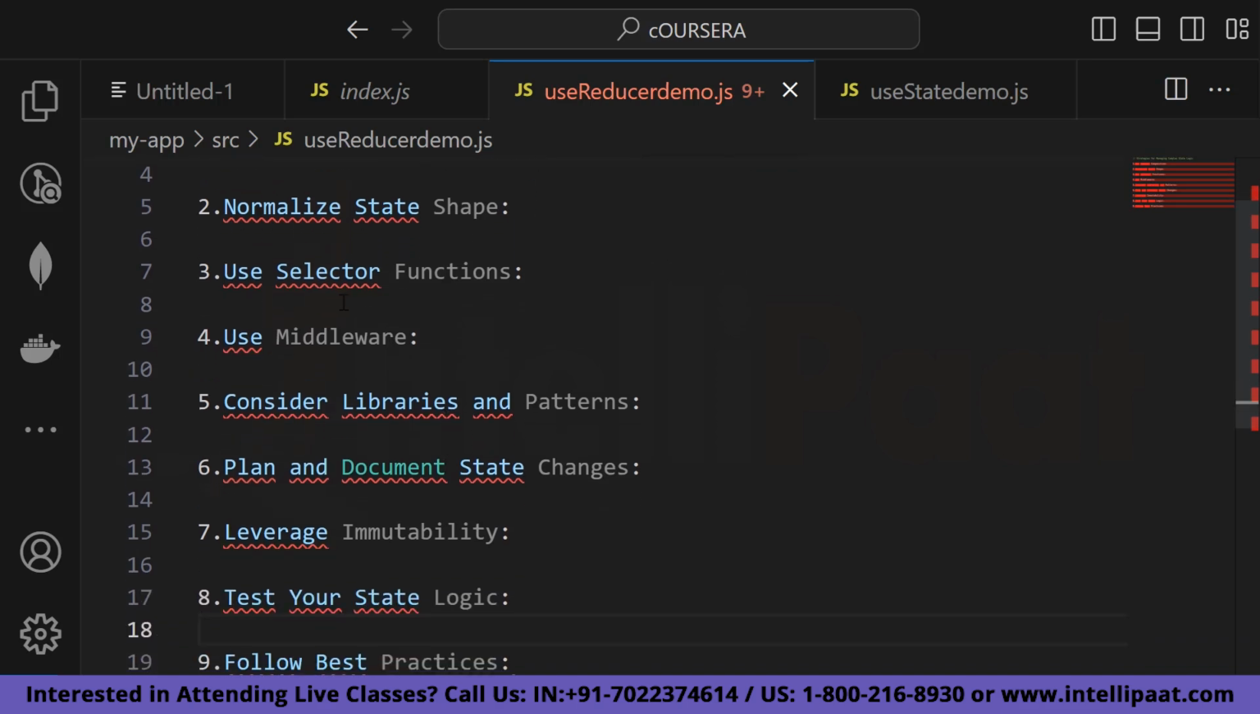The fourth one is using middleware. Middleware can intercept and augment actions before they reach the reducers, allowing you to implement additional logic or side effects.